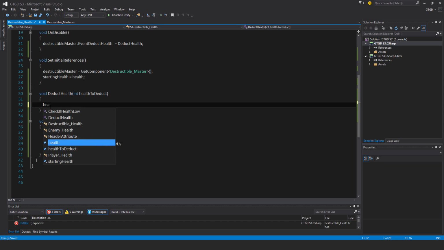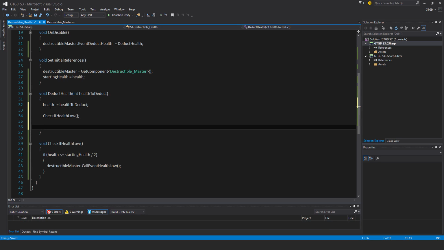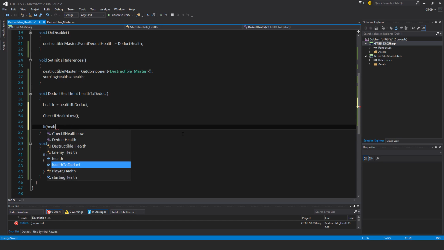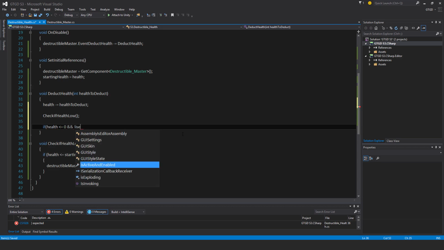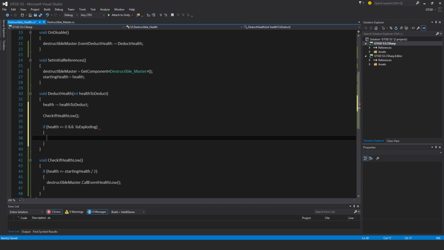Alright, so health is minus equal to health to deduct. Now I would check if health is low. And if health, no, not that one, if health is less than or equal to 0, and not is exploding, then in that case, set is exploding to true.